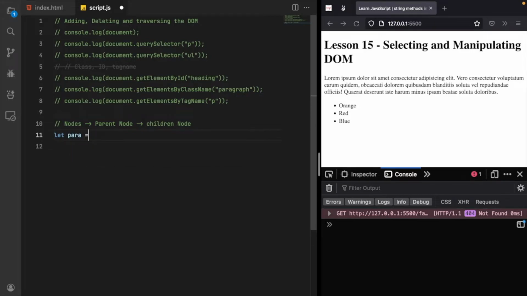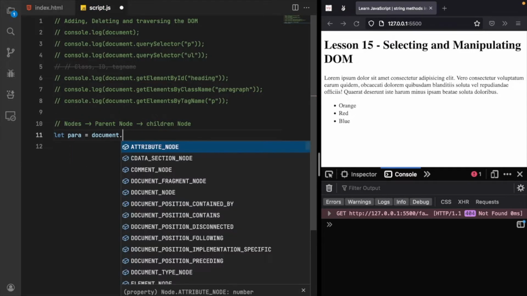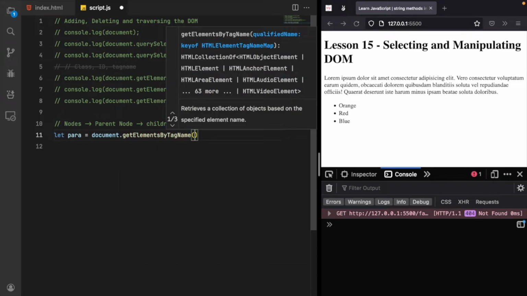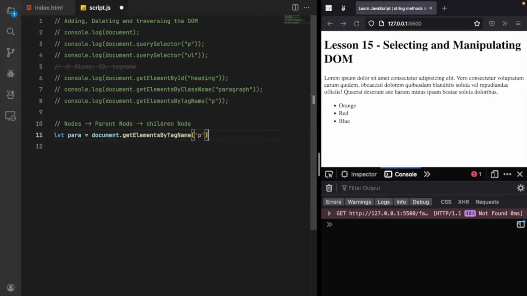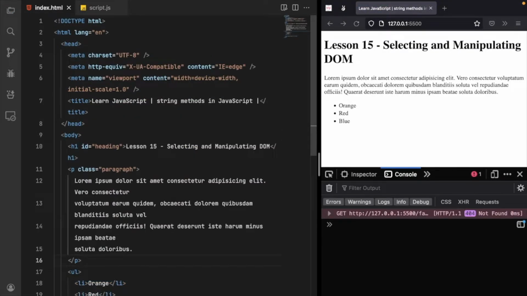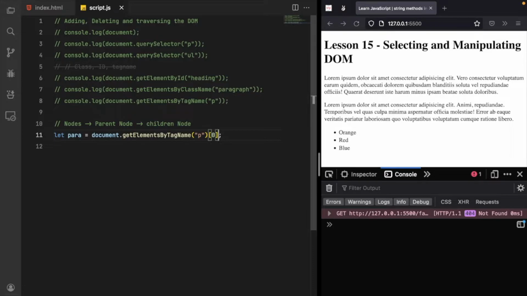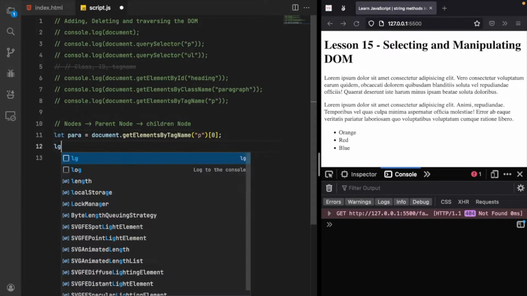let para is equal to document.getElementsByTagName, and now let's simply select the paragraph, let's select the first paragraph. And before selecting the first paragraph, let me just add one more paragraph in the HTML, just in case. So we just got our two paragraphs and we have selected the first paragraph based on the index. Now let's simply log this.